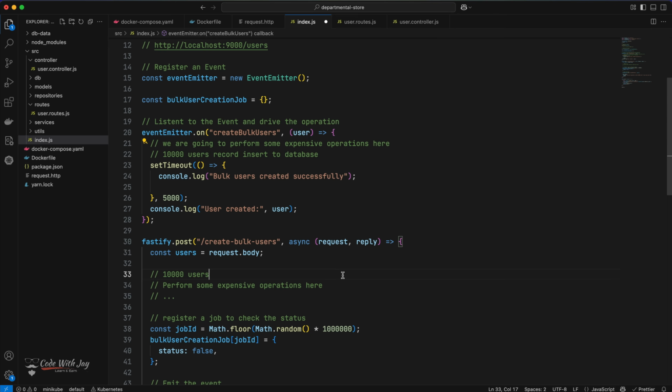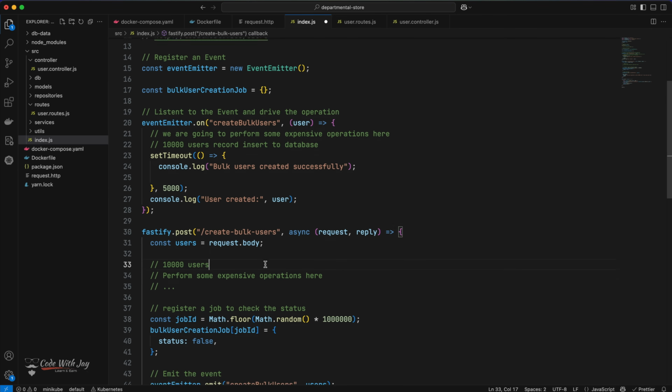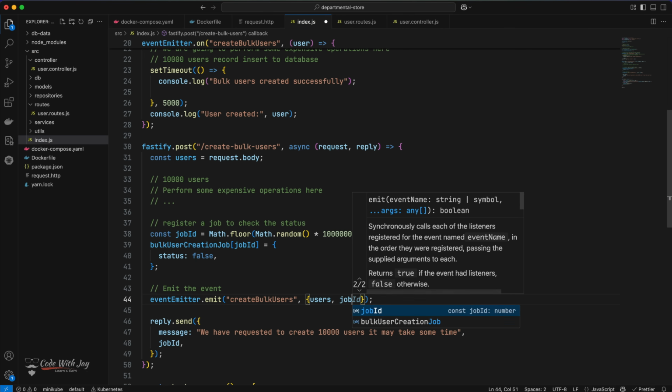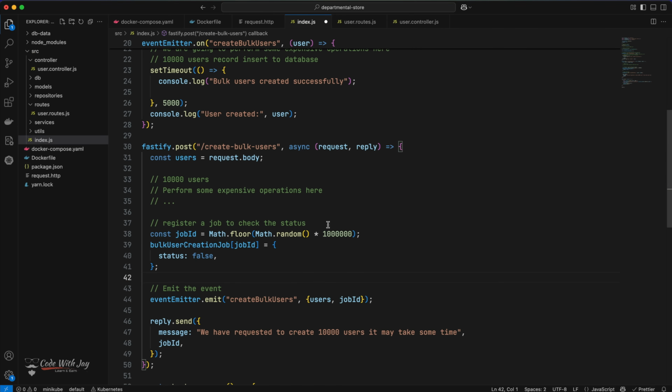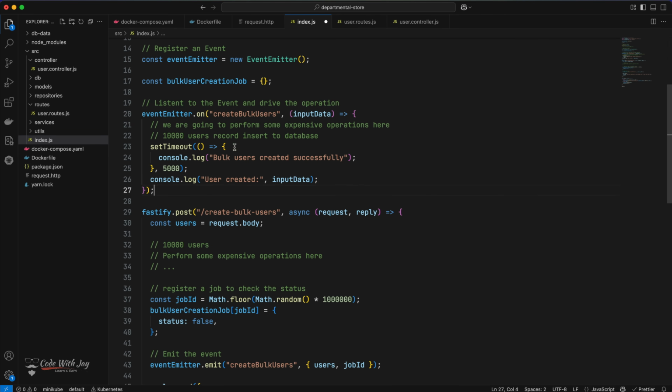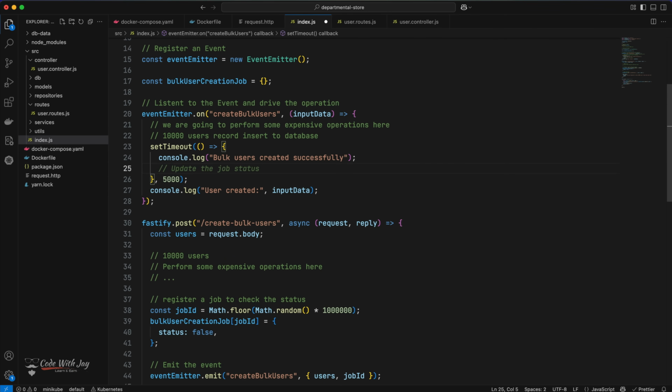as otherwise our event emitter will not get to know what we need to check here, right? So let's try to send that one also. Users will be there, then job ID will be there. It's a form of objects. We can say this is going to be our input data.